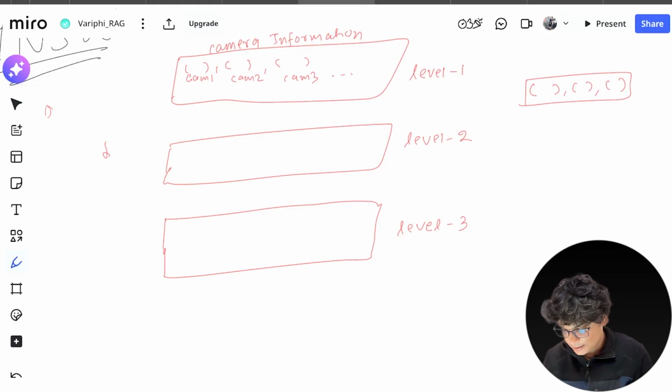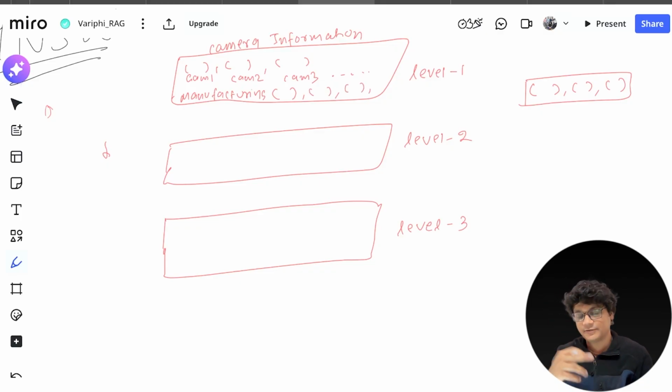Similarly, other than camera details, let's say the manufacturing company information. These also contain different embeddings of the different chunks. Then it also contains the dates, and the price of the camera. These are basically the information of this camera, so it contains these things too.